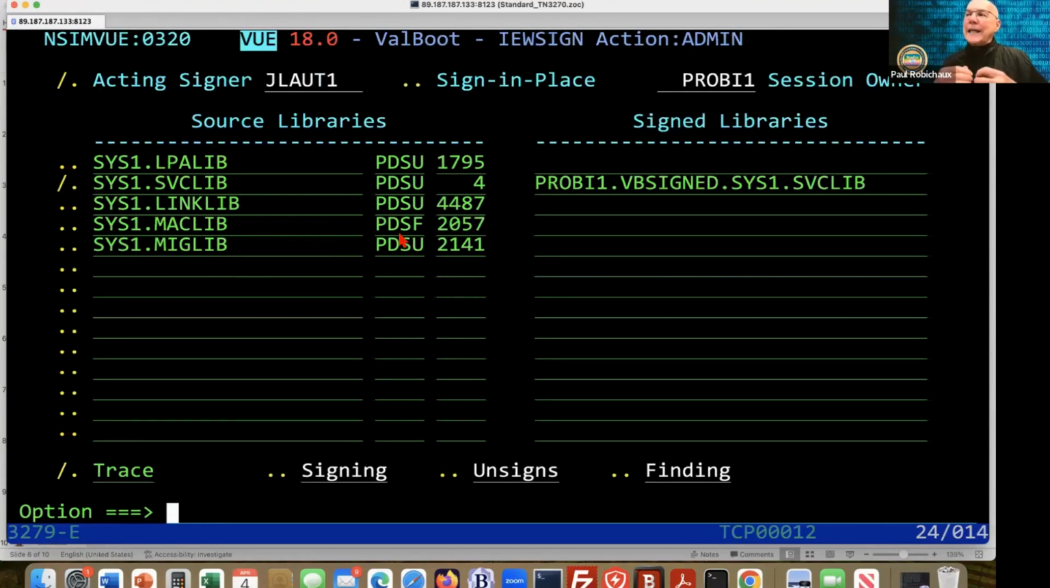then I can set up the signing infrastructure for any user, and then set up our facilities class profile to give that user access to the signing functions that allow them to go forward and sign components as they see fit.